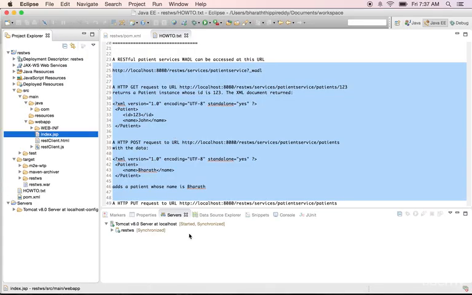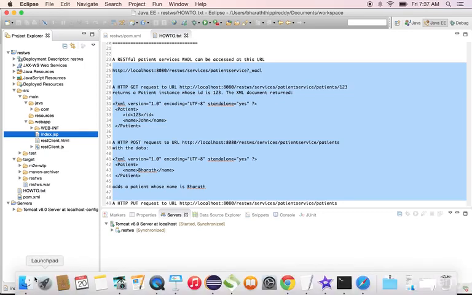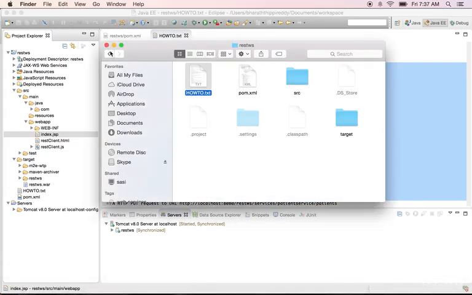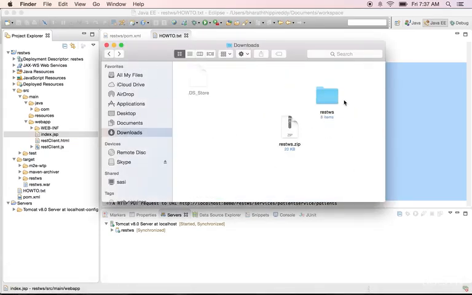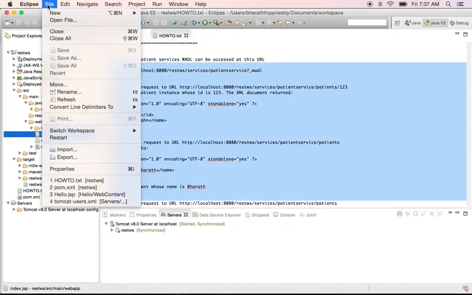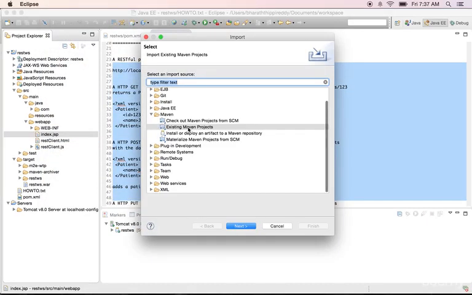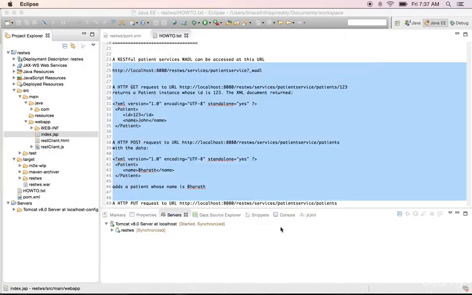So to summarize, it's very easy to import and use the projects. Simply start by downloading the contents, unzipping the contents to a folder of your choice, then come to Eclipse and import them by going to the File, Import menu option and select existing Maven projects. Import the project, then right click on the project, do a Maven clean and Maven install. You can right click on the project and then run it on Tomcat.